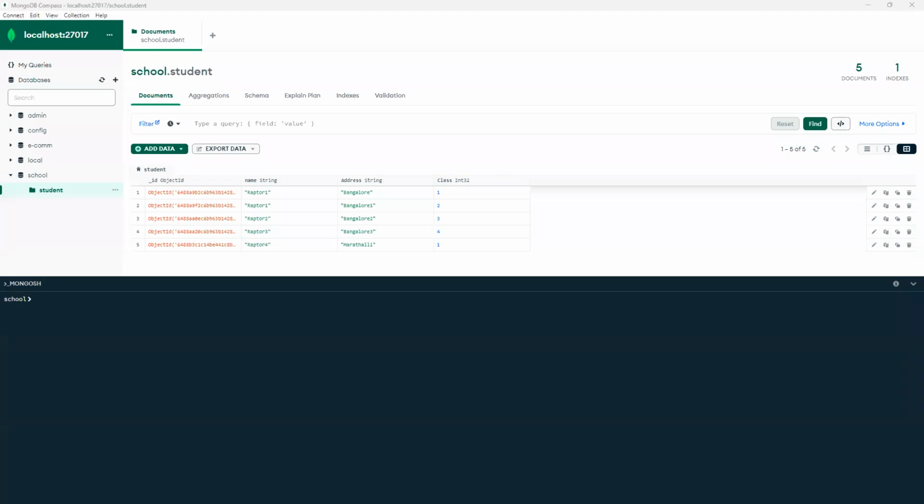So in this video, now we'll try to learn how to do that update in MongoDB. Last video we already saw how to find. So now I've inserted one more record, Raptor 4 with class as one, so that now I can show you how we can do that update.